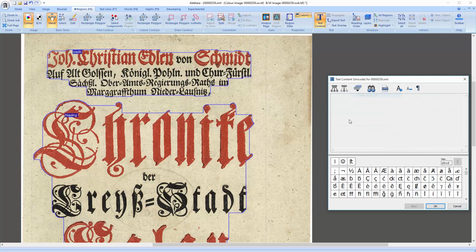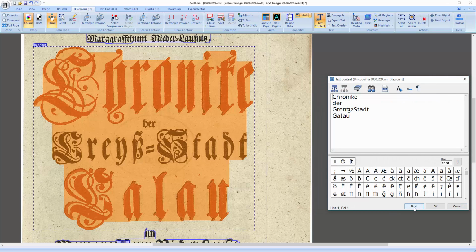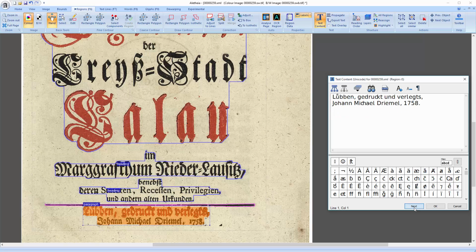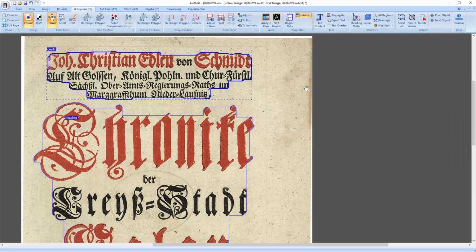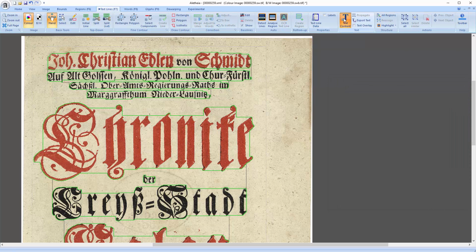Now, after fast forwarding a bit, I have the text for all regions on the page. But what about the underlying objects? You might have seen in an earlier tutorial that you can subdivide regions into text, line, word and glyph objects. So let's have a look.